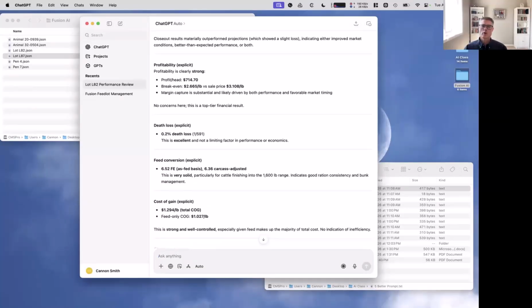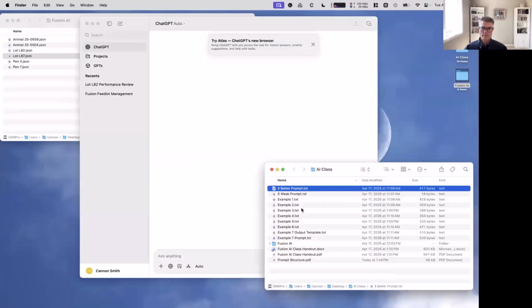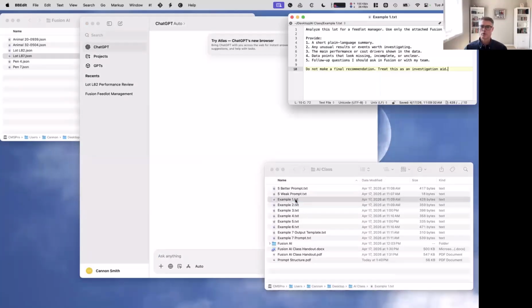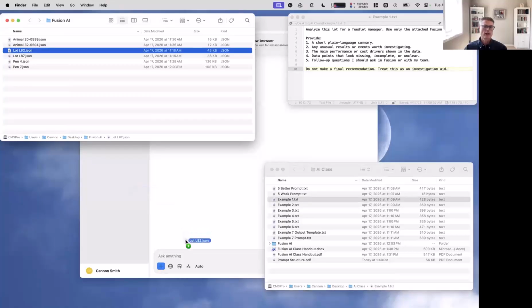So I'm going to go through four different prompts right now, just again to show examples of how these prompts can work. And I'm going to start with a new context window in each one, or a new conversation, I should say. So the first one, I'm going to use example one as my prompt. This is what the prompt is going to be, and we're going to use the same lot as before. So I'm going to drag that lot in. It now has the context of that lot.